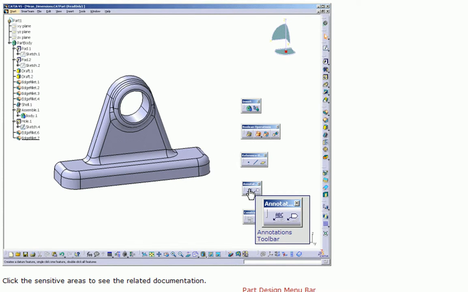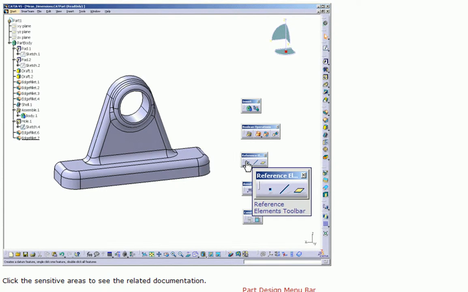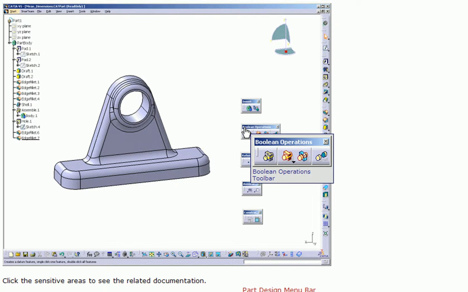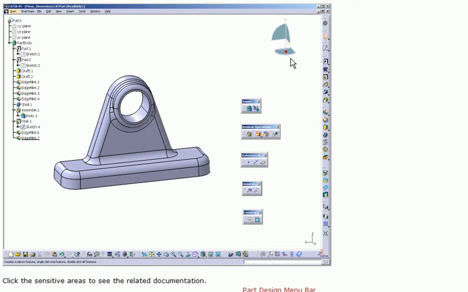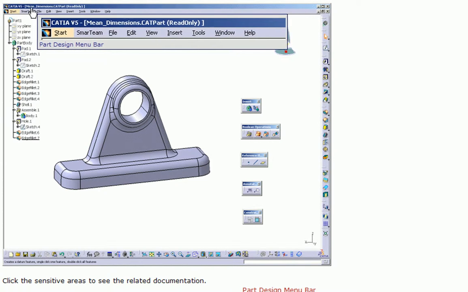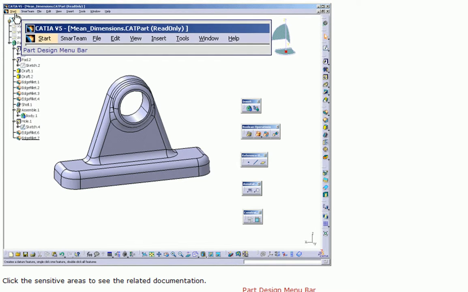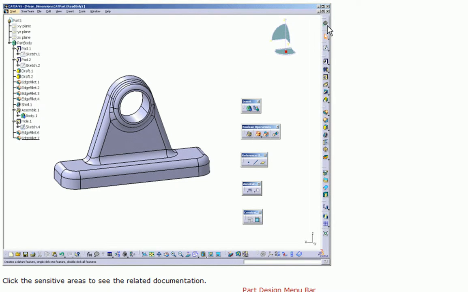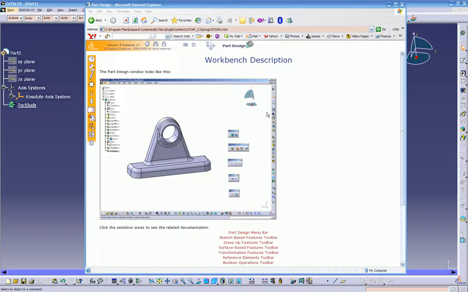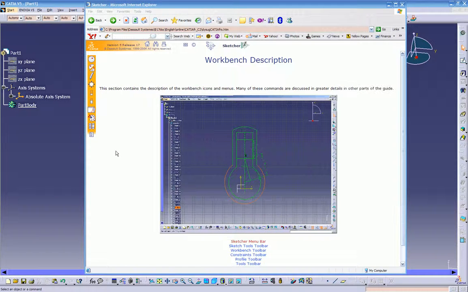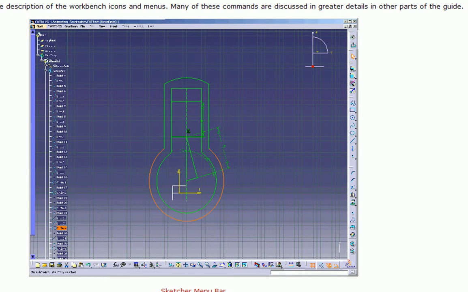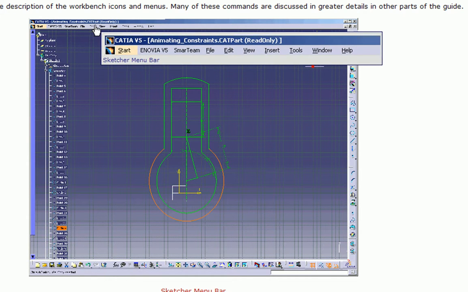We have the annotation toolbar, the reference element toolbar, boolean operations, and the insert toolbar. So I just want to make sure we get pretty familiar with what's going on over here. Again, this is the menu, the part design menu bar, and once again, this is a sketcher. The workbench description. So the resolution is kind of bad. I can't even see it myself.